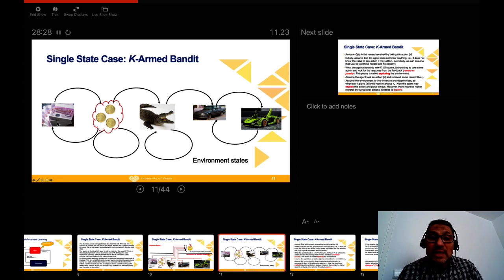Of course, we talked about the Markov model in the previous lecture. We talked about the Markov model, and we understood the movements between states. So now we have states for every outcome in the environment.